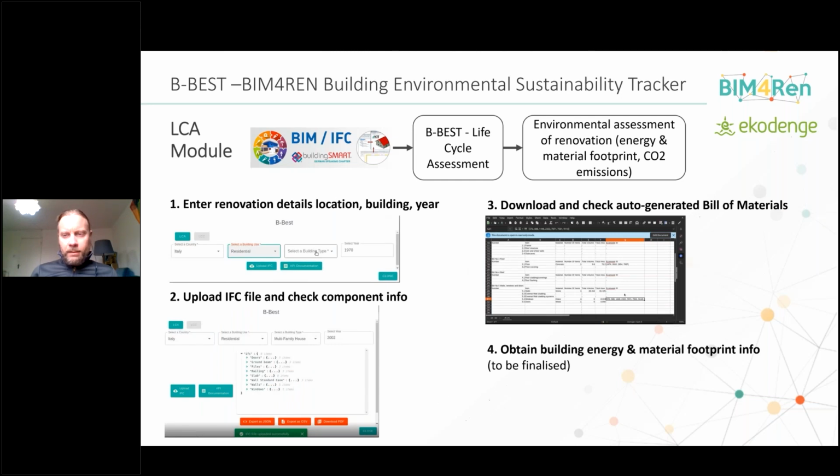On the life cycle assessment, we have a rapid tool that allows you to enter the information of your renovation and upload your digital building file, your IFC file, to parse it into the components in your building. And what we can then do is enrich that information with the materials data if it's not already in the IFC file. Sometimes it isn't there. So we can enter additional information manually and generate a bill of materials, which can then be downloaded in a spreadsheet format, also viewed online.